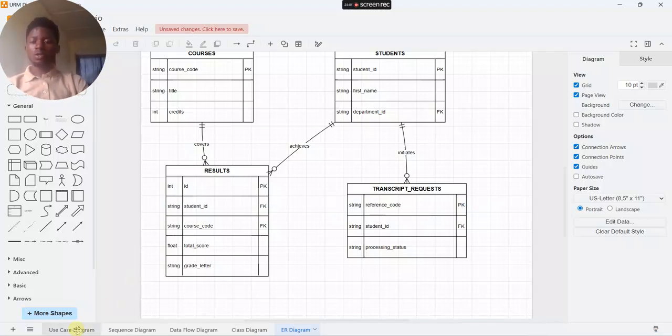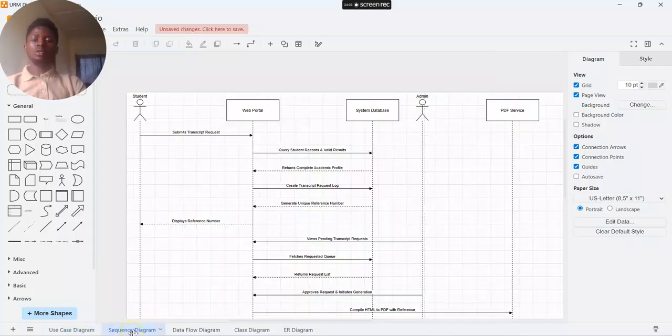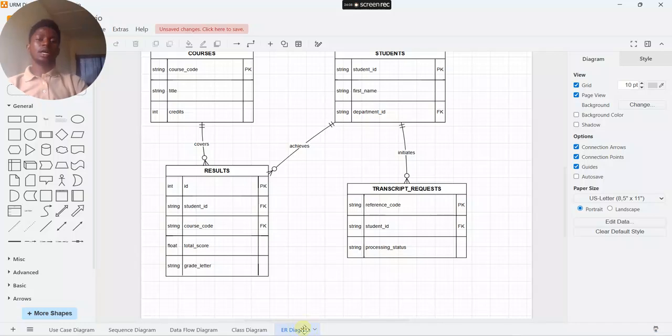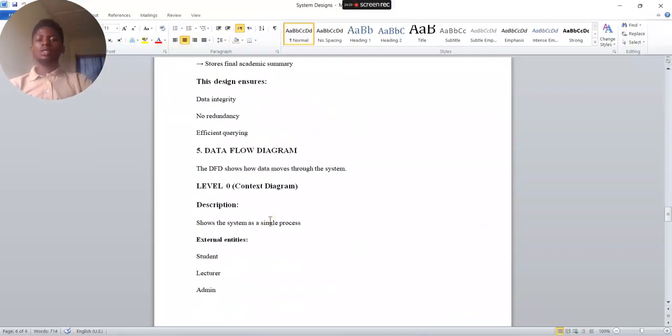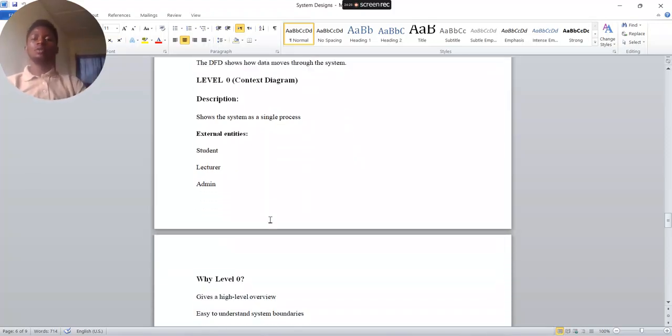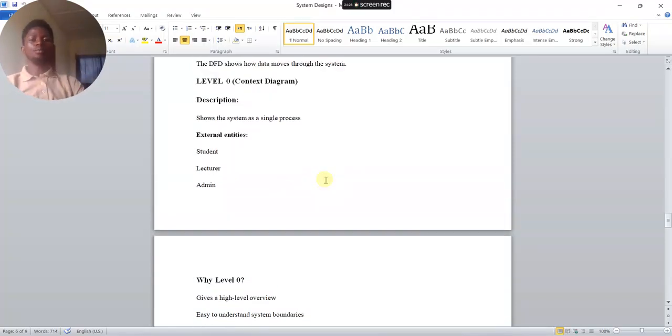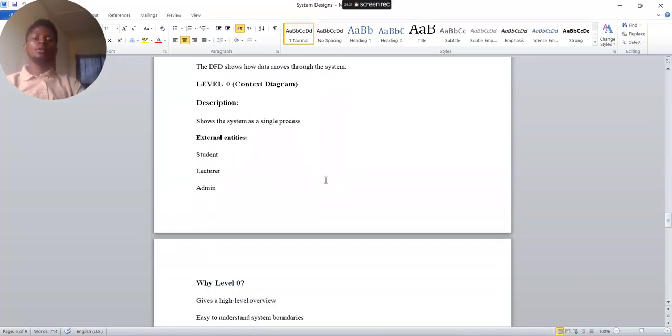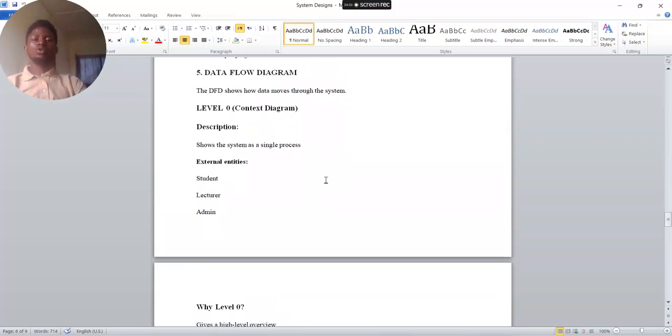So we have dealt with the use case diagram, the sequence diagram, the class diagram, and also the ER diagram. Now we'll go to the last diagram, which is the data flow diagram. The data flow diagram shows how data moves through the system. For the data flow diagram, there are levels: we have level 0, and then we have level 1.